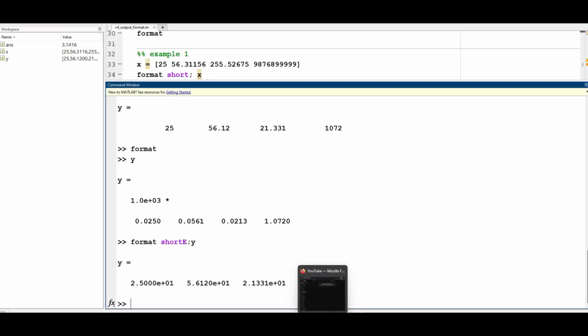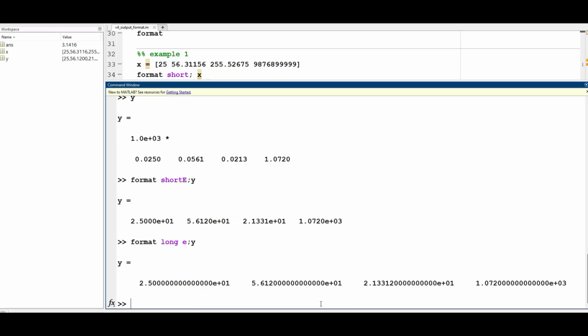And if we do the format long e and then we check y, it is not going to make any change except for the fact that we will have more digits after the decimal. So we see that it is almost identical to short engineering format, the only difference being that after the decimal point we will have more digits compared with the short engineering format.